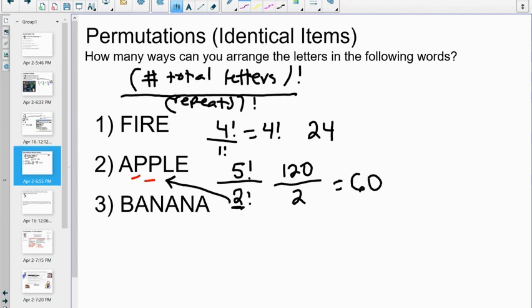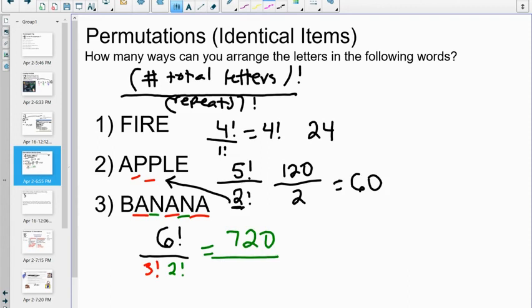Now for the last one, banana, we do the same. Total number of letters, there's 6. So 6 factorial over, now let's count how many A's there are. There's 3 A's, and because there's 3 of them, we put 3 factorial. And the N's, there's 2 N's, so we multiply that by 2 factorial. So now we have 6 factorial, which is 720, over, and 3 factorial is 6, and 2 factorial is 2. So then you're left with 720 over 12. And your final answer is then 60.